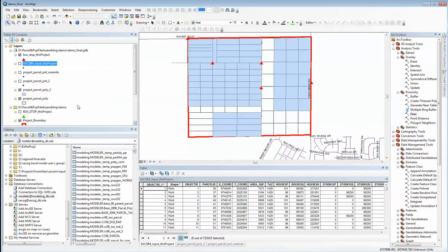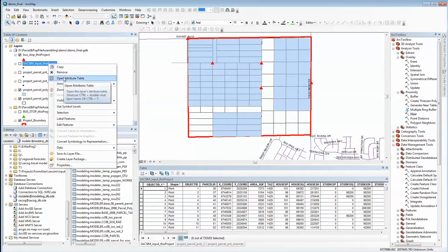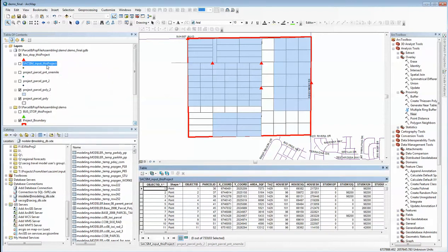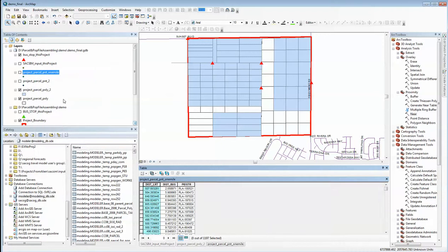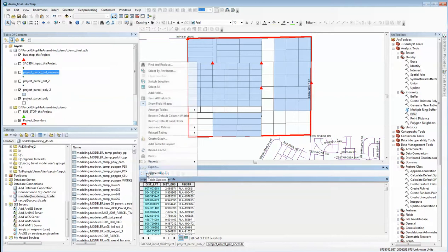For the transit distance table, let's open the attribute table of SacSim input this project. No, sorry, it should be the attribute table of project parcel PNT 1 mile. We turn off all other variables except distance to LRT, distance to bus, and PRDSTR. And then we click on table, and then export.